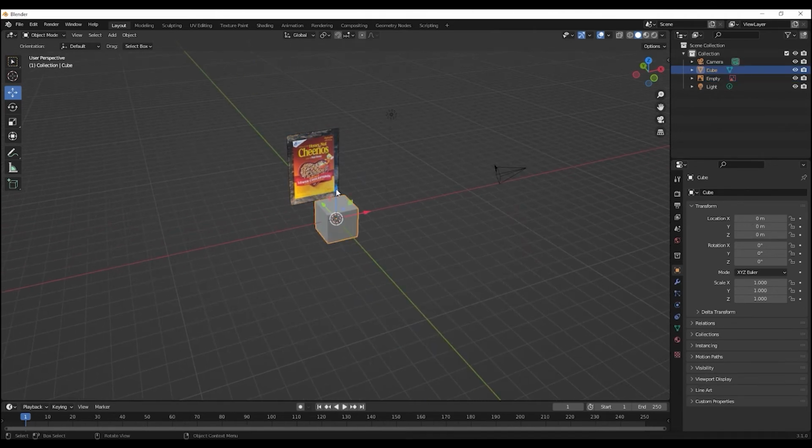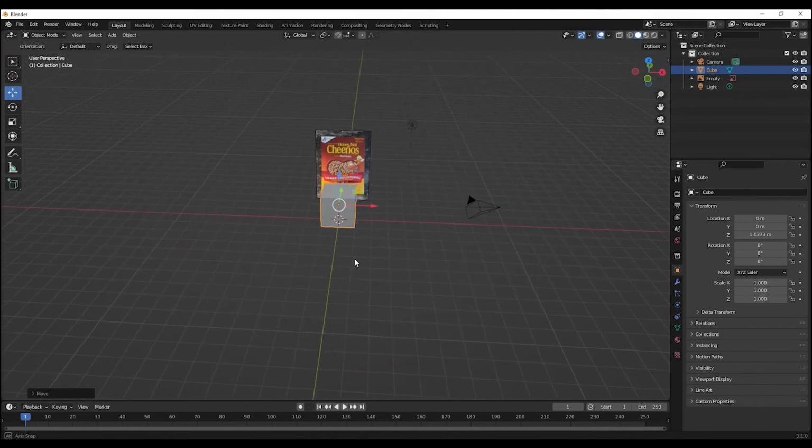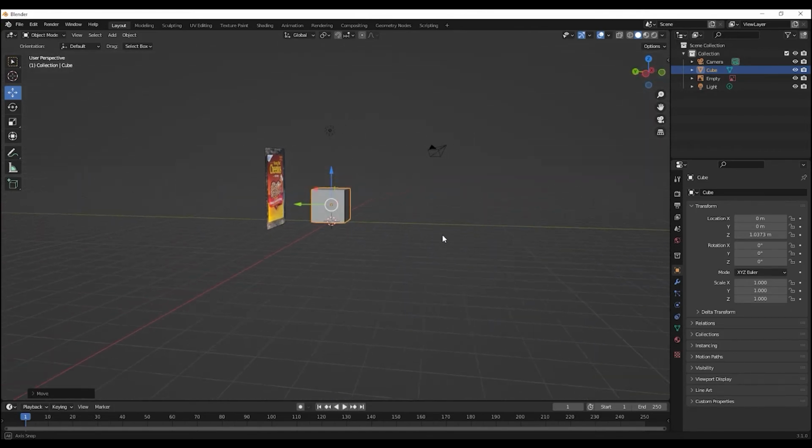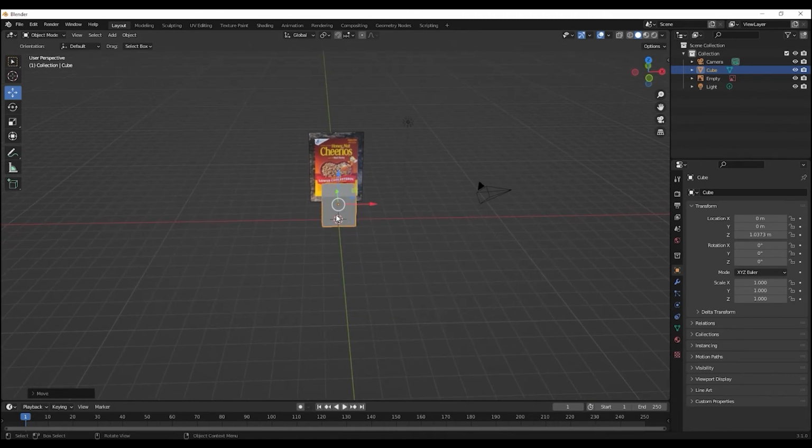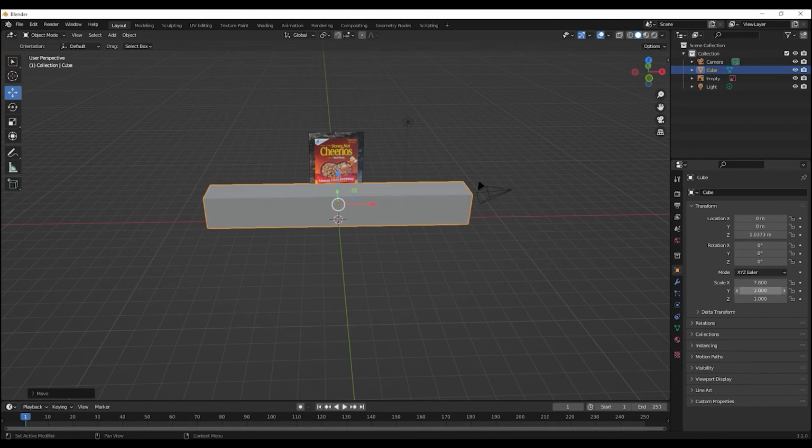Gonna go select our cube. So now we can sort of see the size that we want the cereal box here. I'm gonna go to the scale. I want exact dimensions. I measured the cereal box before, so I'm just going to type in those measurements now. It was 7.8 approximately wide, 0.5 deep, and 11.5 tall.